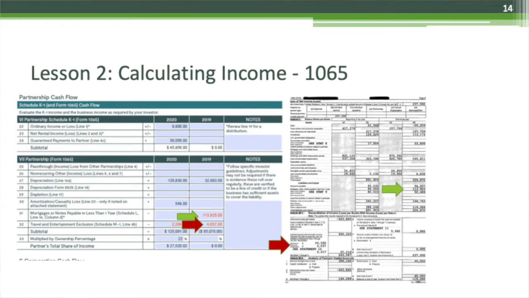And then travel and entertainment, line M1, 4B, which is right here, 4,037. And again, it's red because these two things we have to deduct from their income.